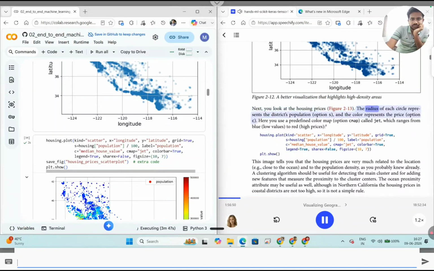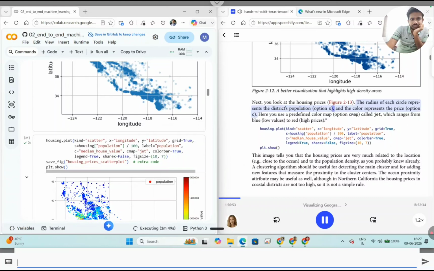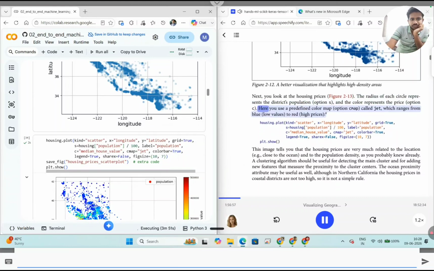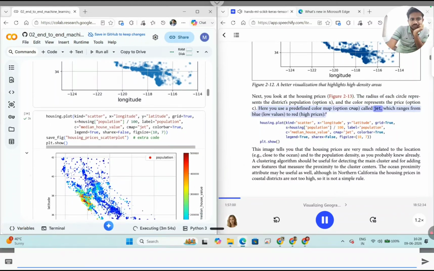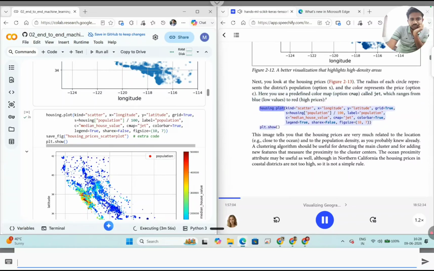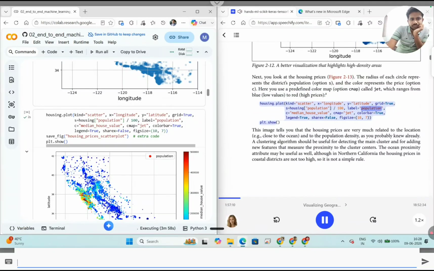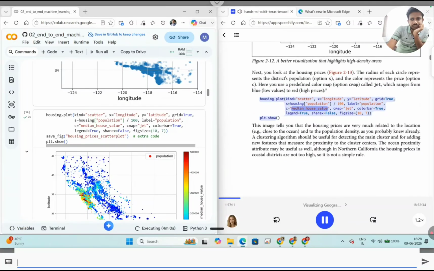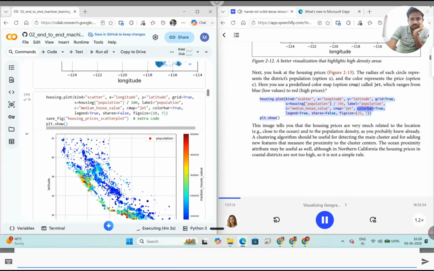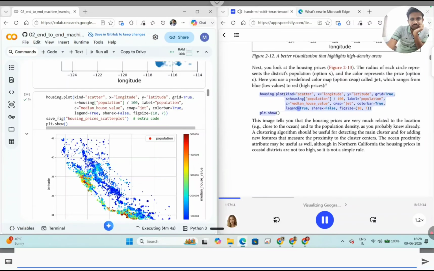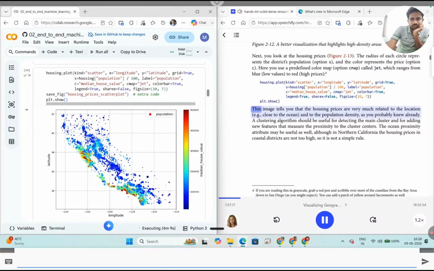Next, you look at the housing prices. The radius of each circle represents the district's population, and the color represents the price. Here you use a predefined color map called jet, which ranges from blue to red. housing.plot(label="population", c="median_house_value", cmap="jet", colorbar=True, legend=True, sharex=False, figsize=...), plt.show().